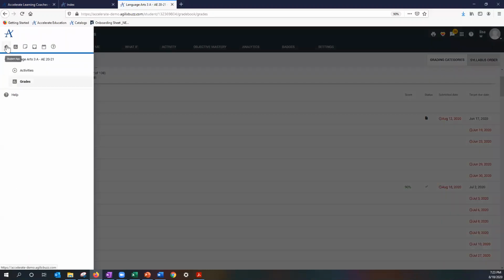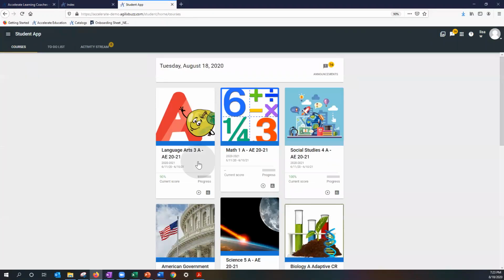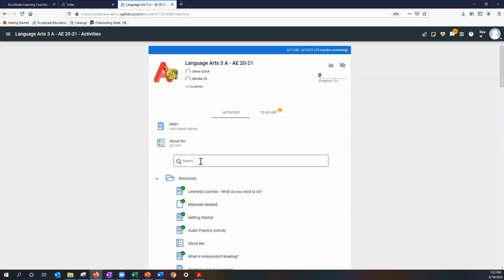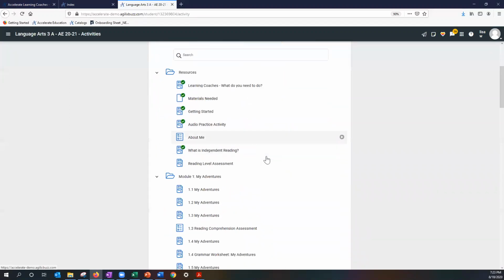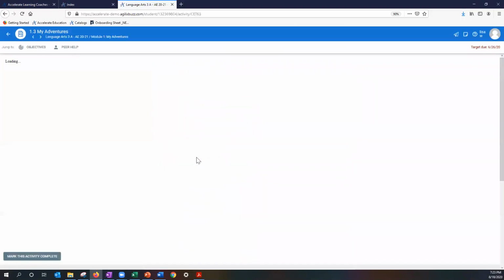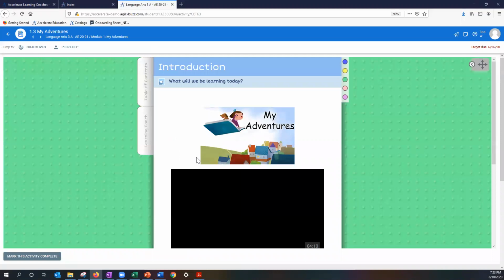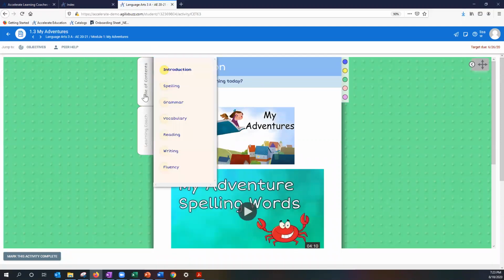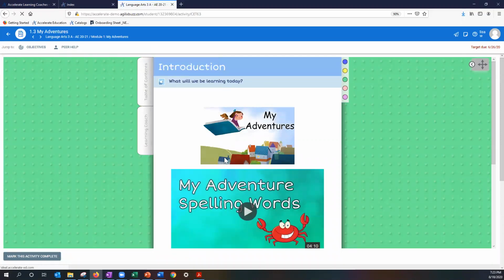One view that I'd like to show you in this English language arts course is the Fluency reads. Sometimes as students are working through content, they will have activities that they don't have to necessarily submit for a grade. This is just like they may have in their brick and mortar. One of these is the Fluency reads.